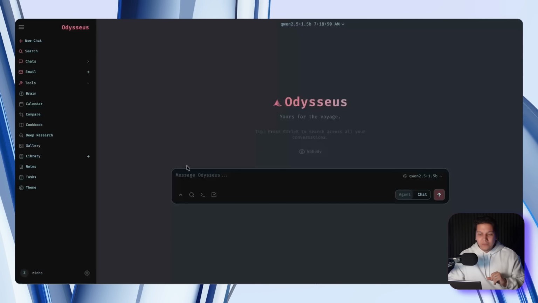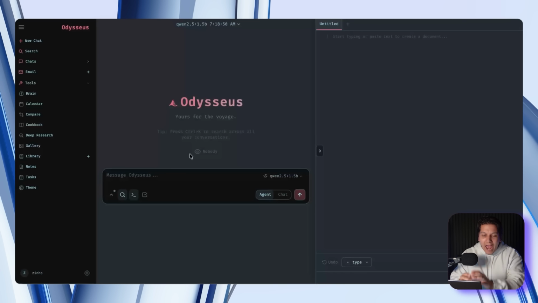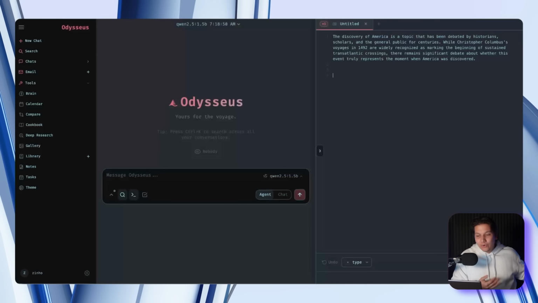Then there's also documents. You open a doc right inside Odysseus and the AI helps you as you write. It's basically like having a writing partner sitting right beside you, except you are the one that's driving everything.